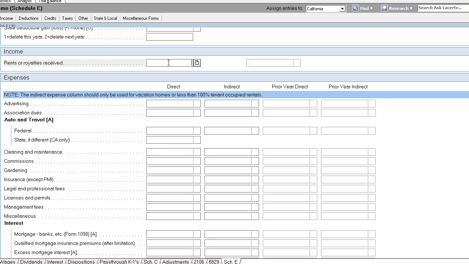Let's say for this year that he's rented it for 34,000. Ideally, he would give you a profit and loss statement for the rental property as well, just like he did with the business.